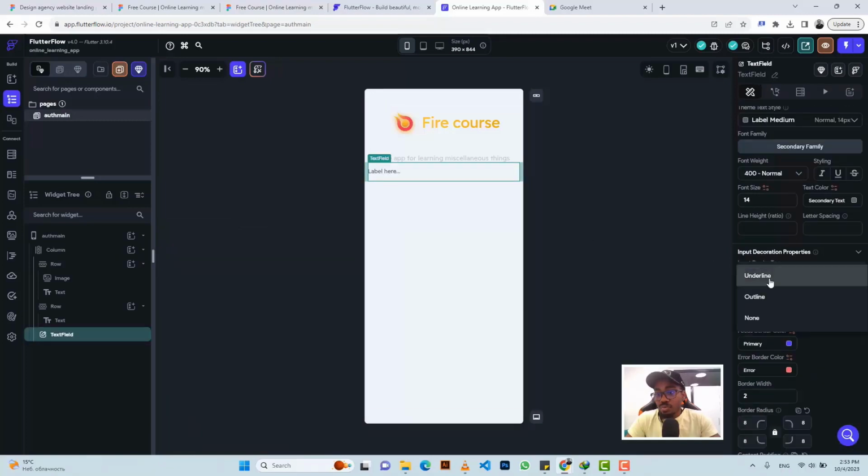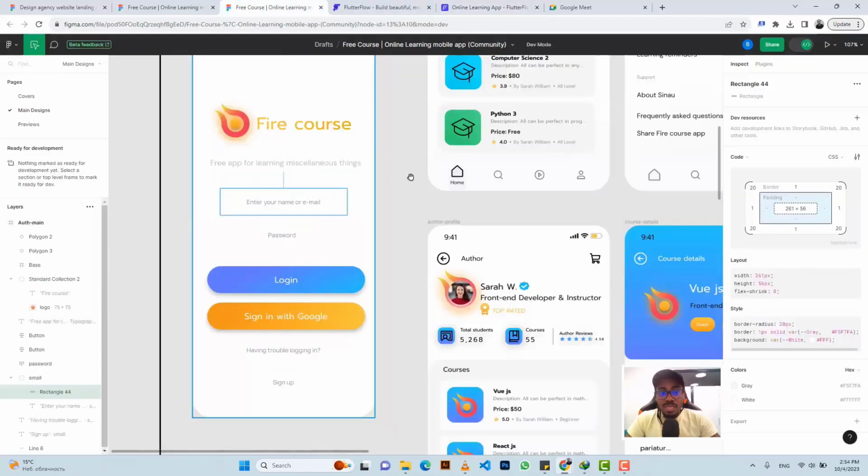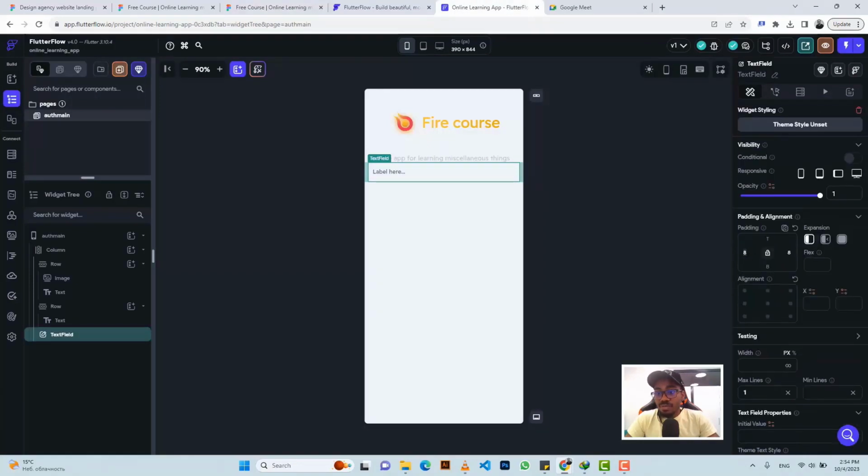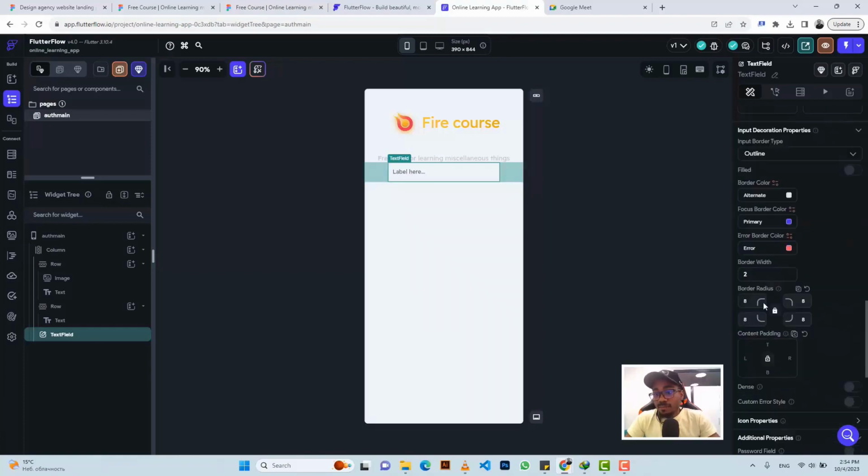Then turn the input border type to outline. That means I want to have an outline around my text field, more like a line, a border. Here, if you can see, it has a border radius of 20 pixels. So I'll give it a padding of 57 on both sides. I'll scroll up and say 57, 57, and then over here 57. Then scroll down and say border radius is 20. Beautiful.